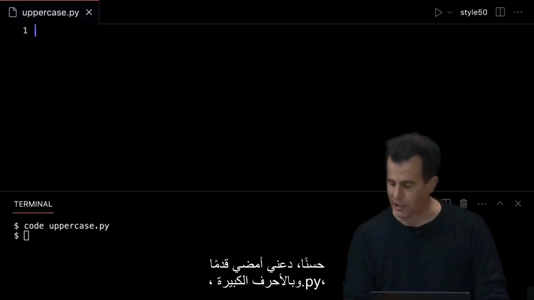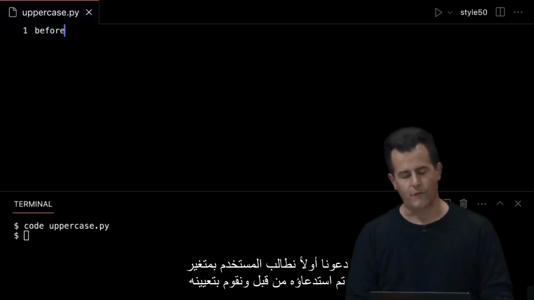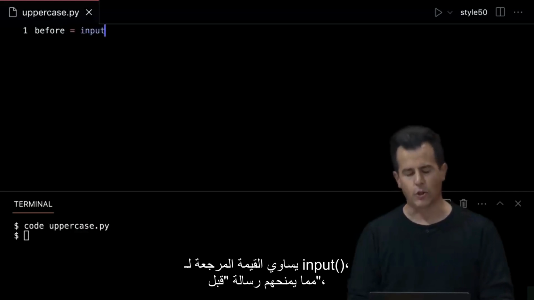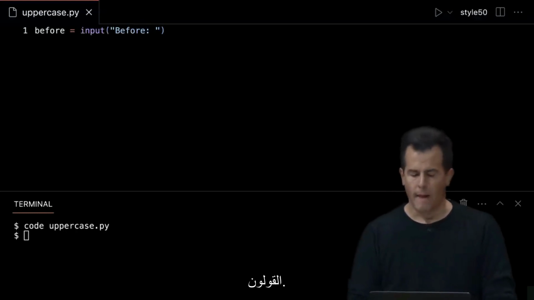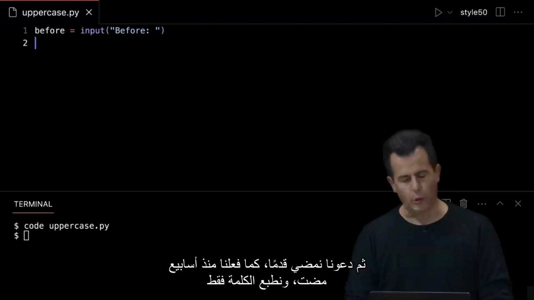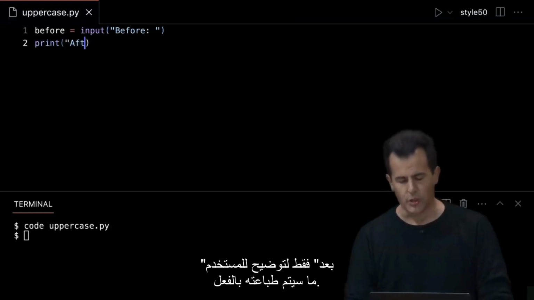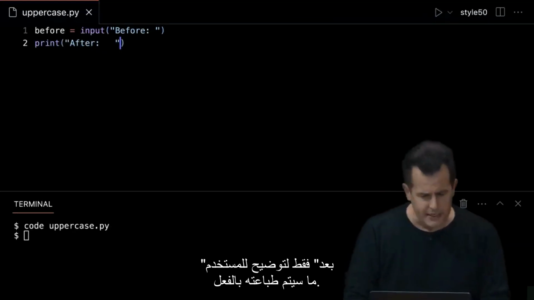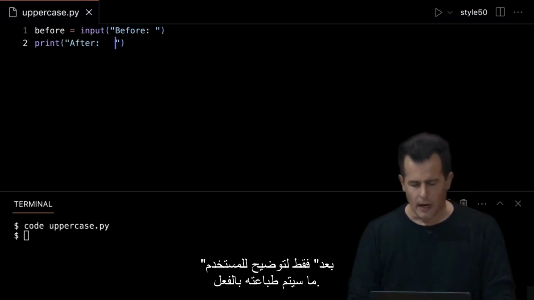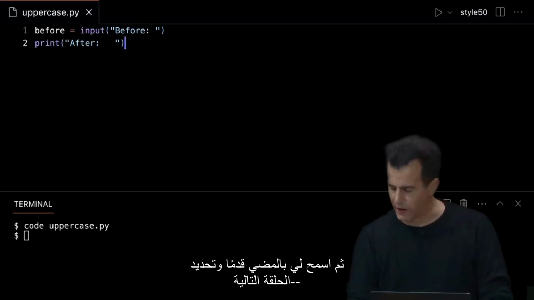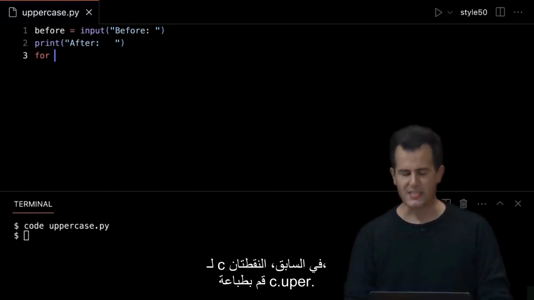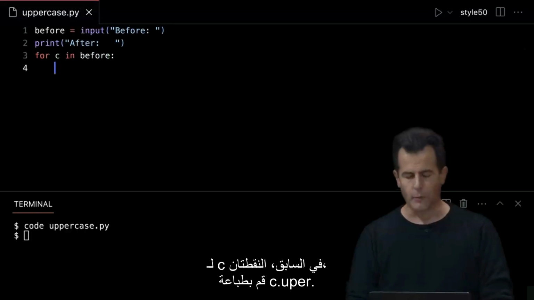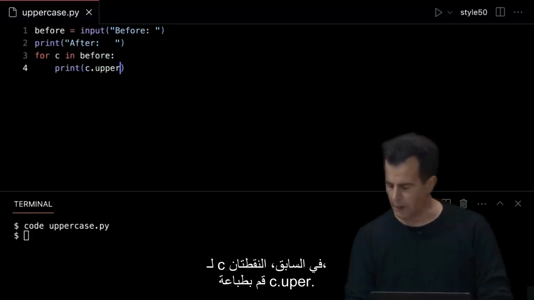Well, let me go ahead and in uppercase.py, let's first prompt the user for a variable called before and set that equal to the return value of input, giving them a prompt of before colon. Then let's go ahead, as we did weeks ago, and print out just the word after, just to make clear to the user what is actually going to be printed. Then let me go ahead and specify the following loop. For, and previously you saw me use I, but because I'm dealing with characters, I'm actually going to do this instead. For C in before, colon, print out C dot upper.